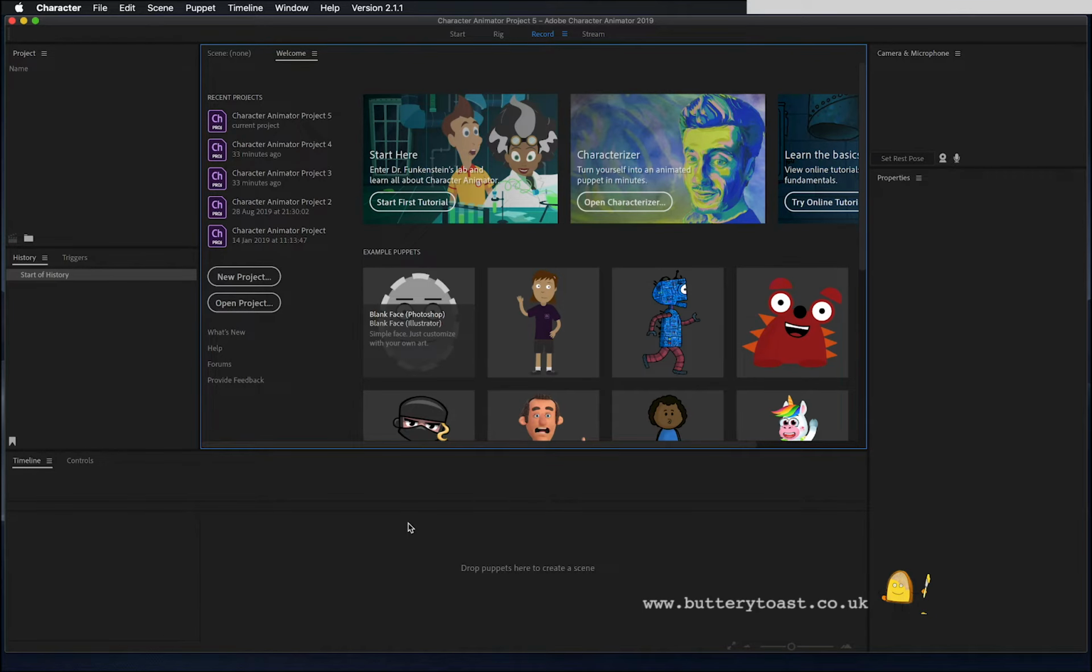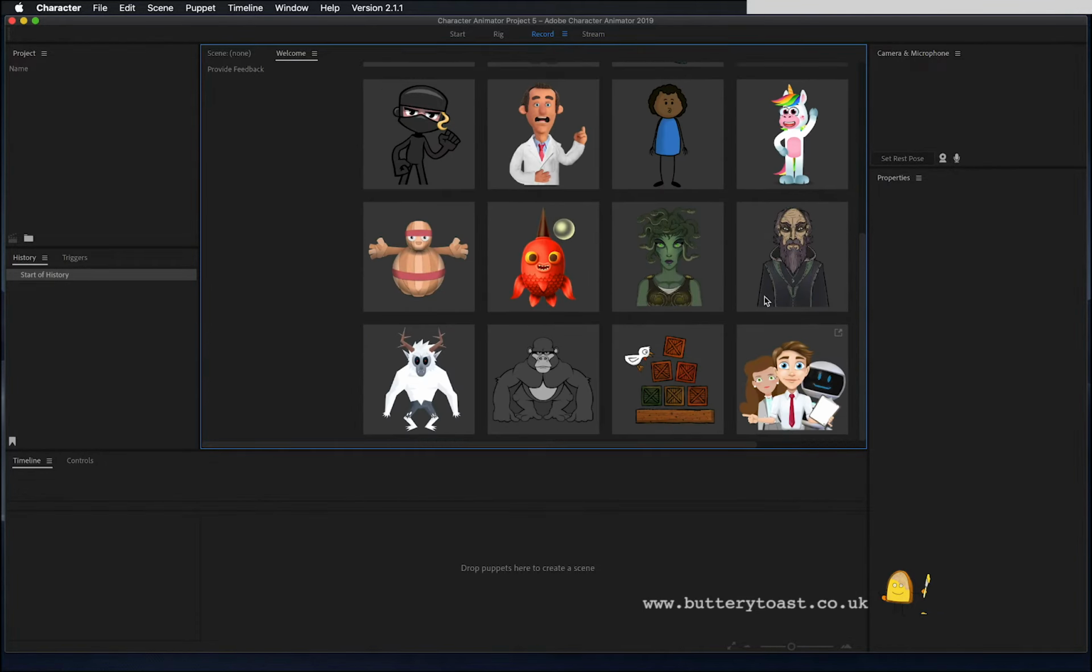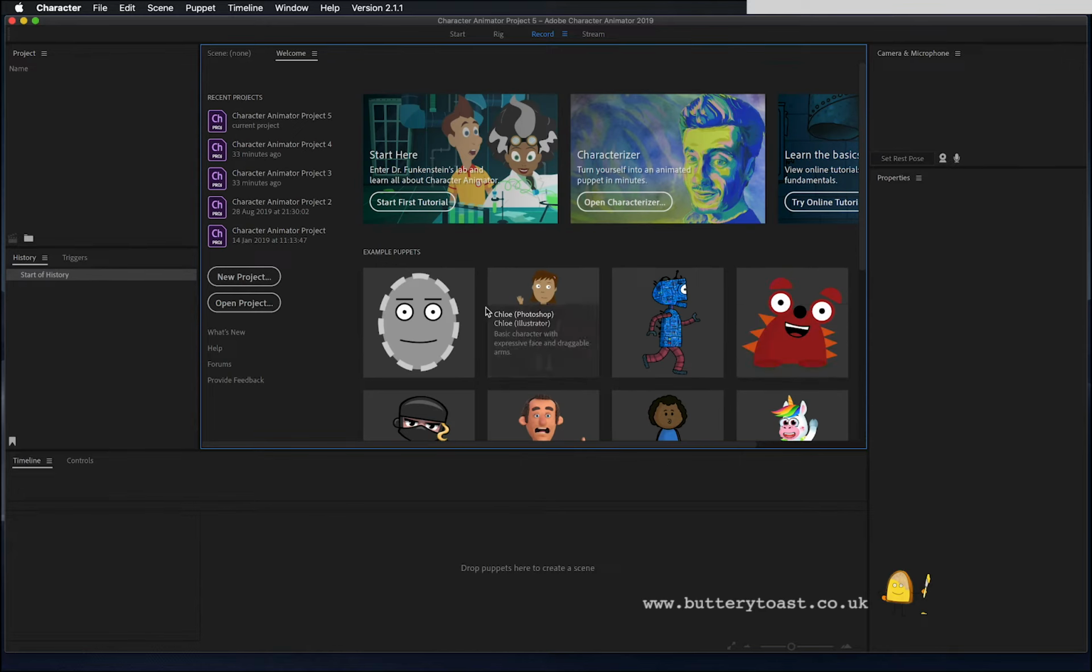An easy way to get started in Character Animator is to use one of the preset puppets. This one here is a useful one for this tutorial. If you can't see this window, go to Window and choose Welcome. Then you can choose Blank Face, and I'm going to use Photoshop.